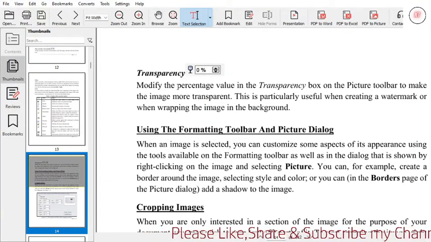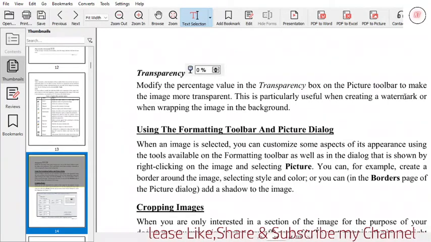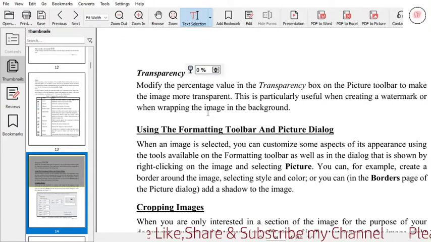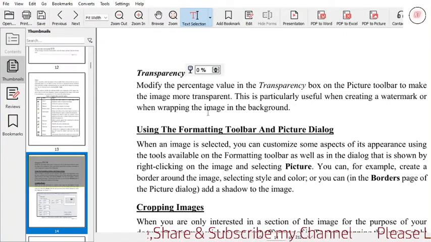Transparency. Modify the percentage value in the transparency box on the picture toolbar to make the image more transparent. This is particularly useful when creating a watermark or when wrapping the image in the background.